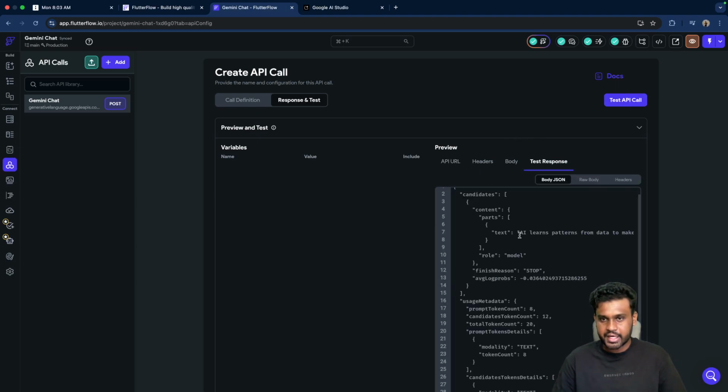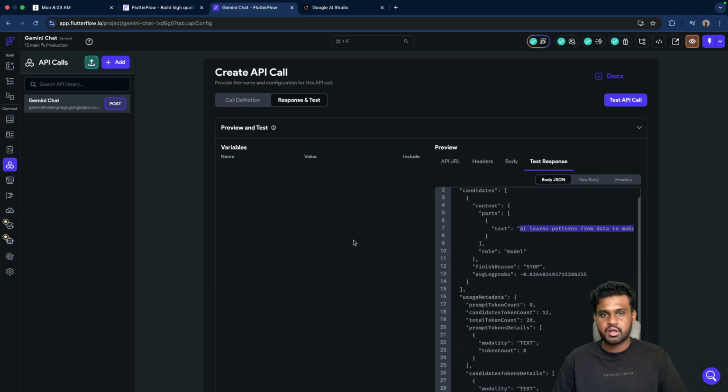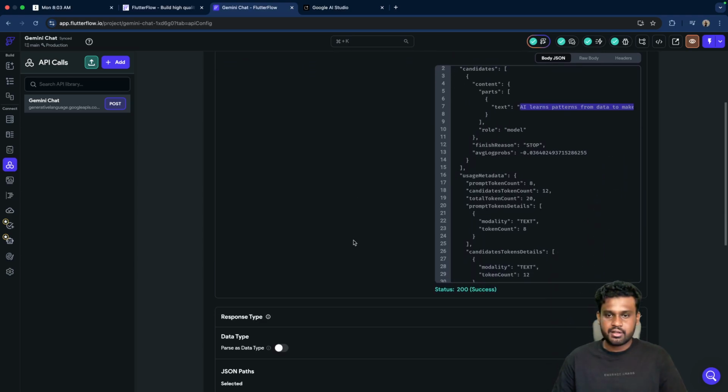See, here it's saying you are getting the answer. AI learns patterns from data and makes predictions or decisions. See, you are getting this simple text, which means our API is working fine, everything is fine.